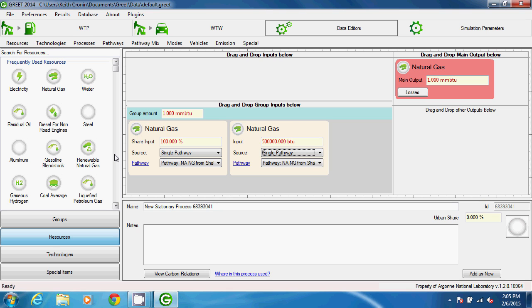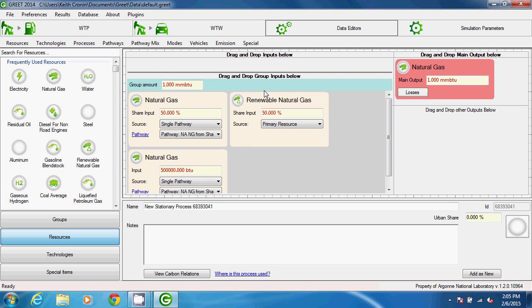We can drag in another input. Let's use renewable natural gas. We'll set its share at 50% and reset the percent share of the natural gas input to 50%. So each of those two inputs now account for 250,000 BTUs.